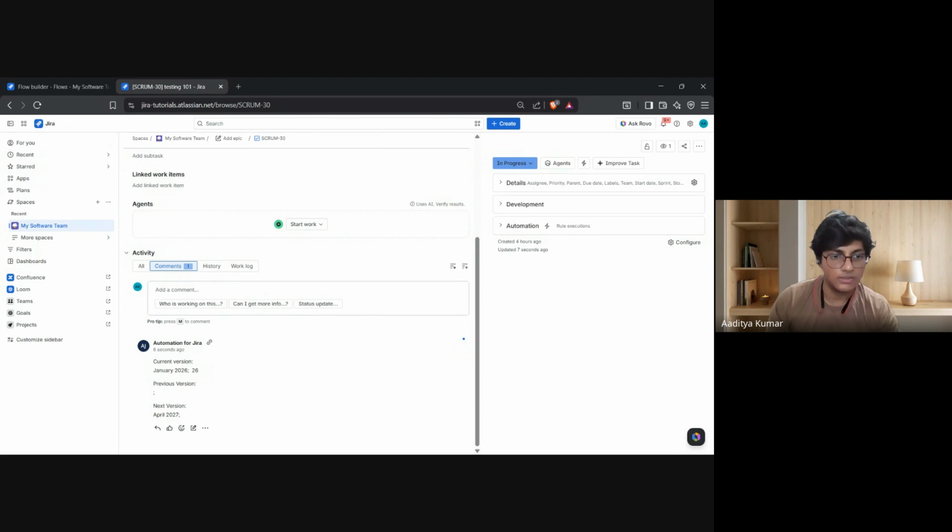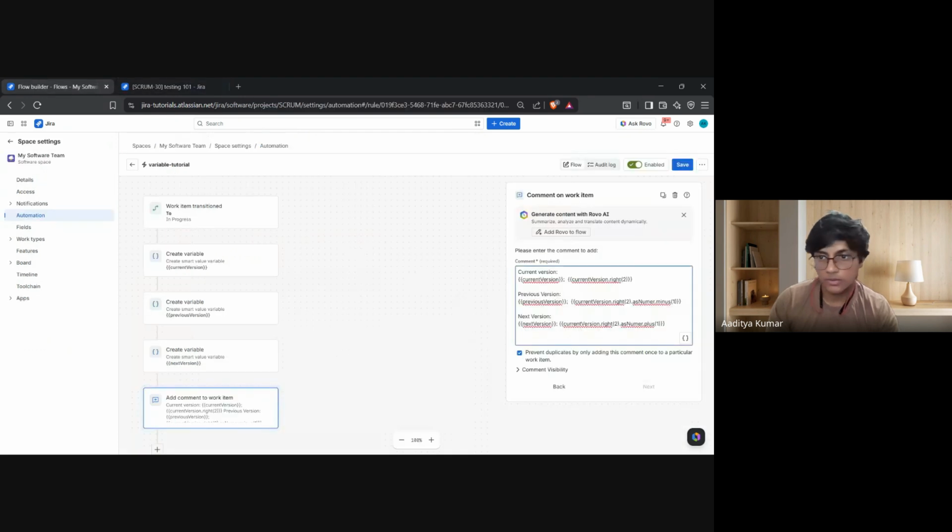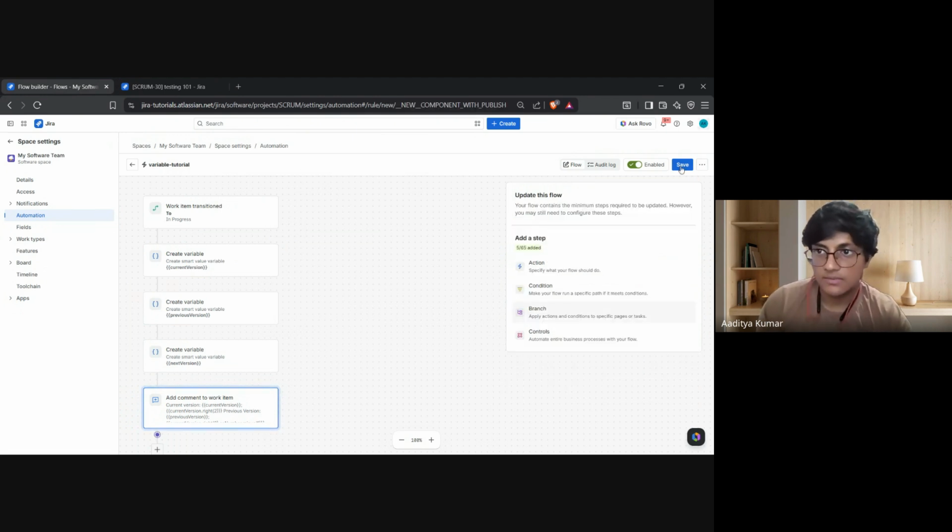Now for the next version, it printed April 2027. Now coming back to our variables once again, did I mess up something somewhere? Because I'm pretty sure this current version, right, and as a number, there should be number. Why is it numbers? Okay. We'll click on next and we'll save again.